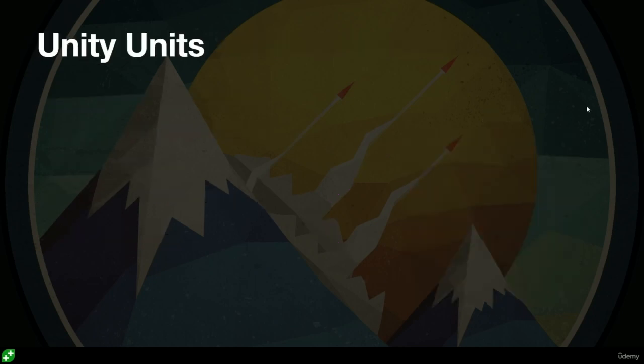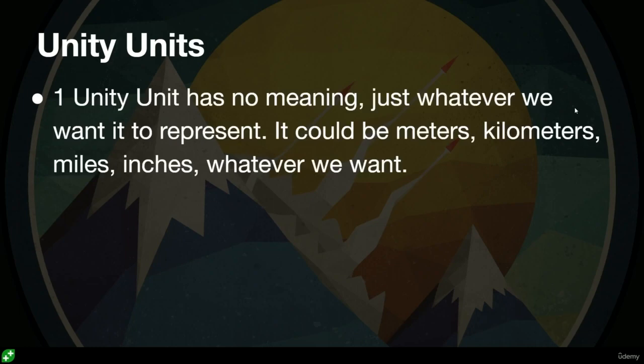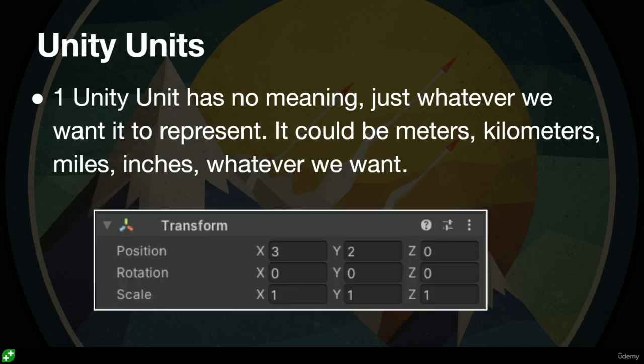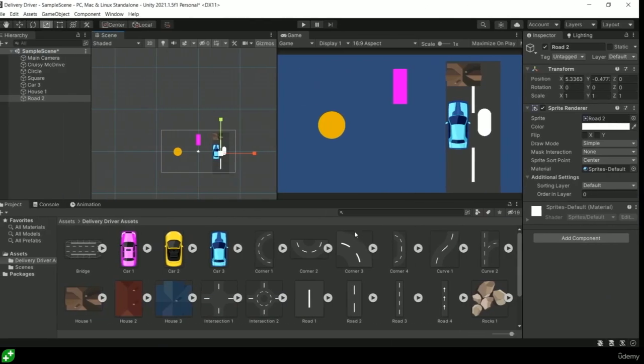The next piece of information is that Unity has units, Unity units. And one Unity unit has no real meaning. It's just whatever we want it to represent. It could be meters or kilometers or miles or inches or whatever we want. So when you see in your transform 3, 2, 0, that's saying we're at the position of 3 on the x-axis and 2 on the y-axis, but it's not saying 3 kilometers or 3 miles or 3 whatever.